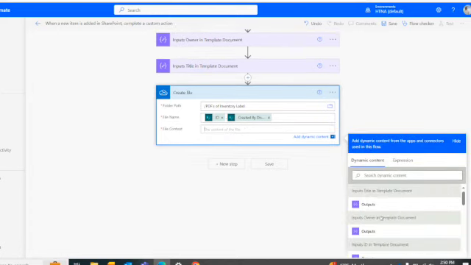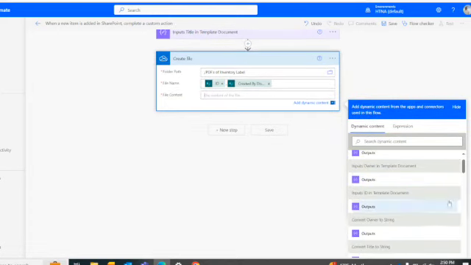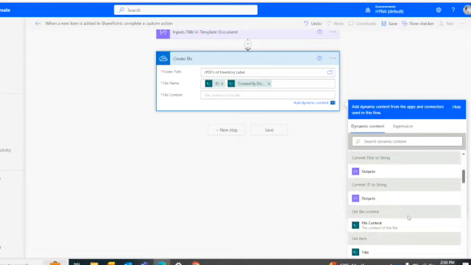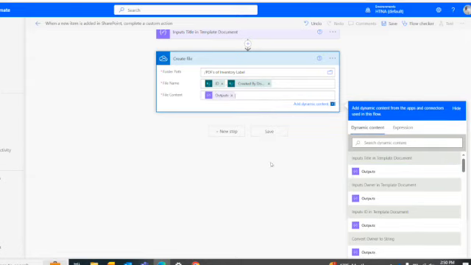And then the file content would be the output of the inputs title and template document, so it would be this output there. The file name you can choose to be whatever you want, whatever variable is chosen for the ID, or who created it. The file content would be the last output that was converted in this stage here.